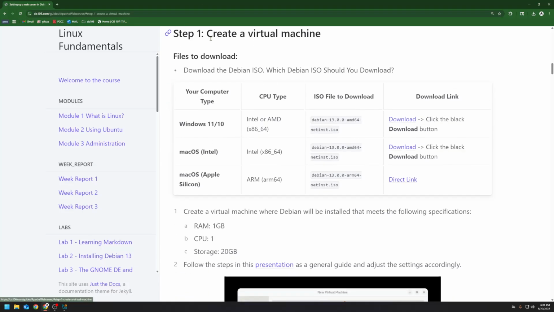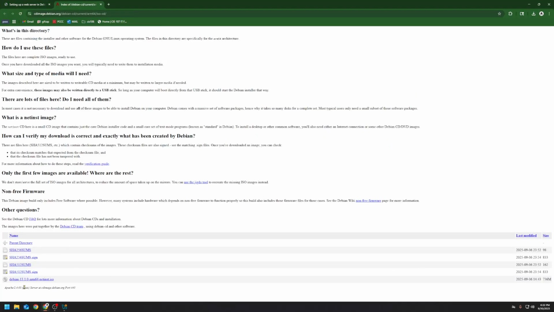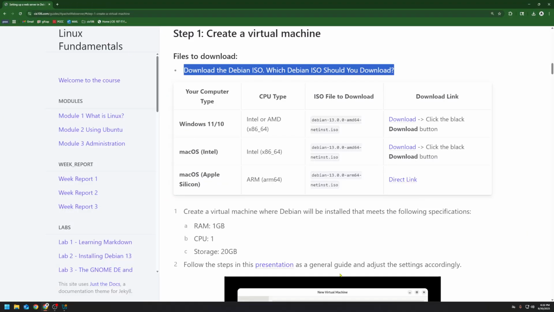So let's go ahead and work with step number one, creating the virtual machine. You need the ISO file for Debian. You can download it here for Intel or AMD CPUs. For Intel Macs, same download link. And for Apple Silicon, this is the link that you should use. It's right over here at the bottom, ARM64 NET ISO.